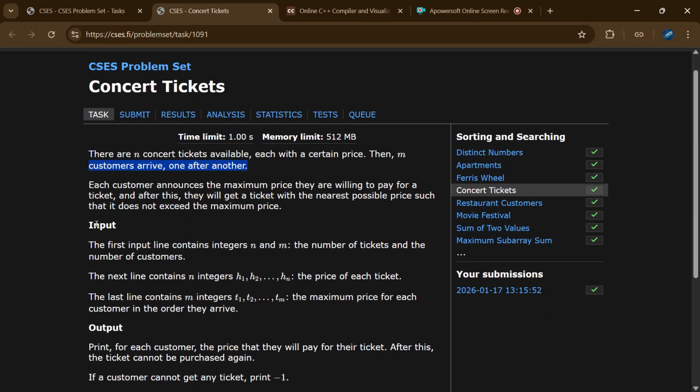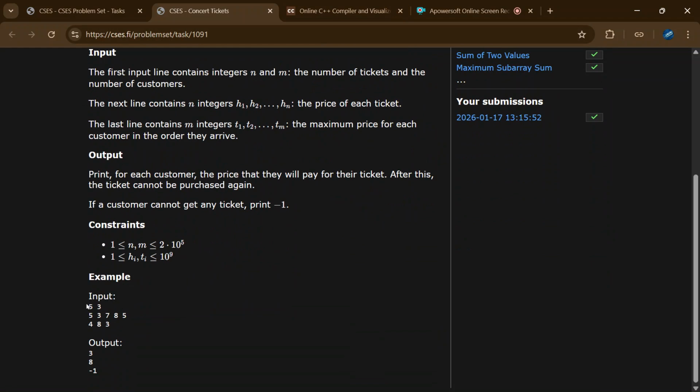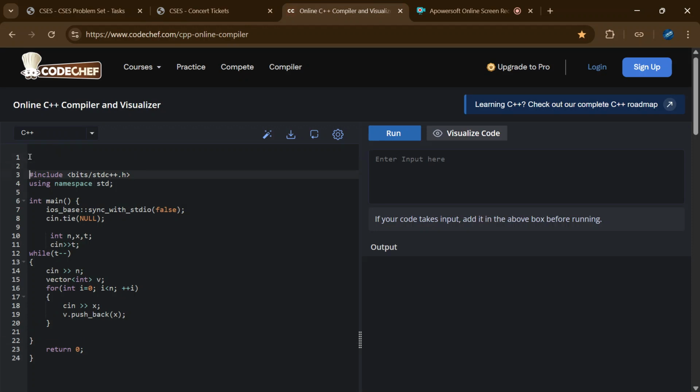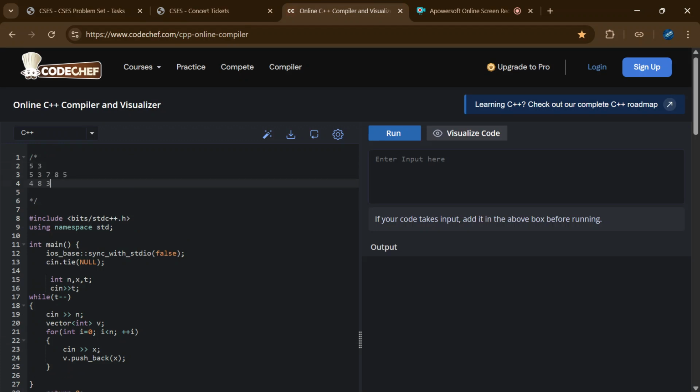And what I have to do, let me take some test cases as well. Let me take this only. Okay, we have n equals 5 and m equals 3, and the price of each ticket, and the customers' maximum price. So first of all, we will check for 4.